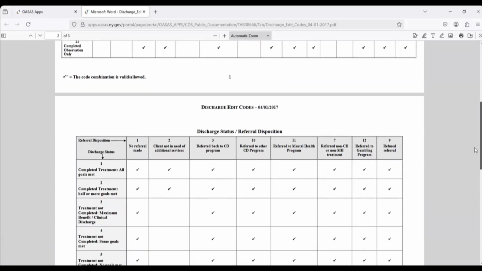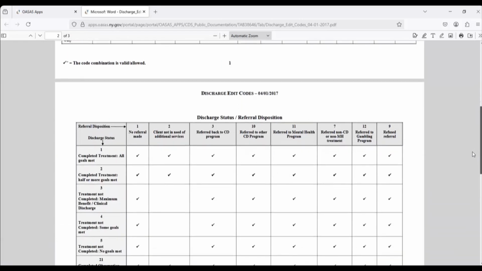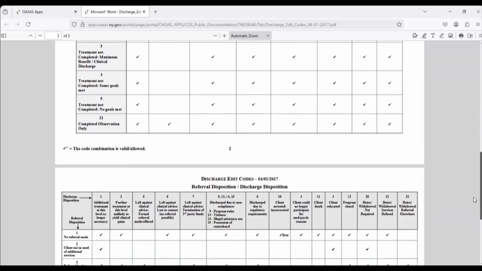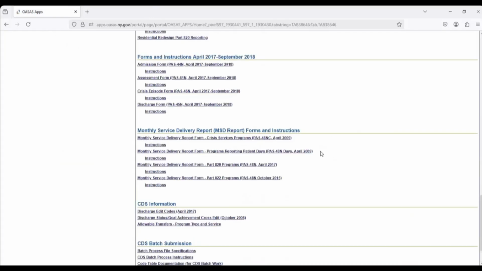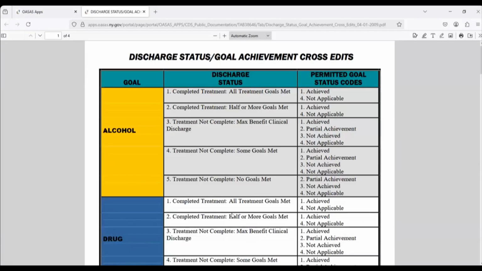And we have things that are discharge status and referral disposition, as well as referral disposition and discharge status. We have a similar document for goals. So if you were documenting an alcohol goal, if you had selected that the individual had completed treatment, you would then need to select either achieved or not applicable for that goal topic.